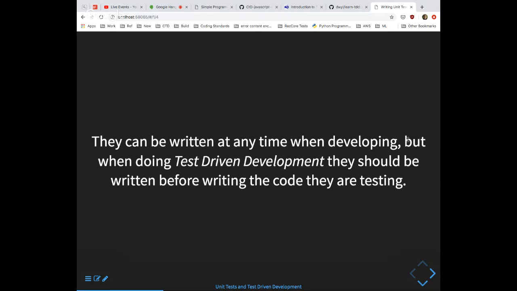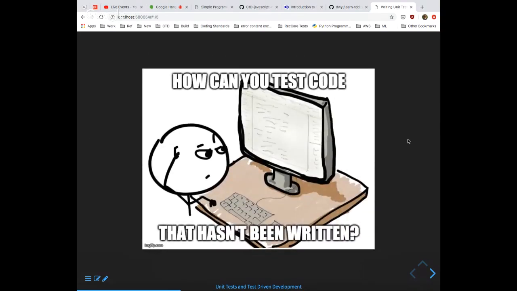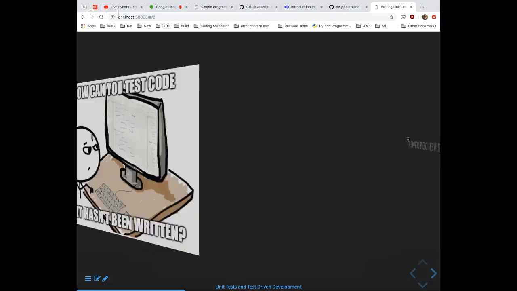So unit tests can be written at any time when developing, like, oh, we've got some functions and they've been in the product, but we want to write some tests to make sure that they work correctly. You can do that. If they've been there for a year, you can write tests around it, or you can write tests ahead of time. You can write tests even before you write the code that it's testing, and that's called test-driven development. And this is where you should be saying, how can you test code that hasn't been written yet? What are you telling me? How in the world am I going to write tests for code that I haven't written? Because that doesn't make sense.